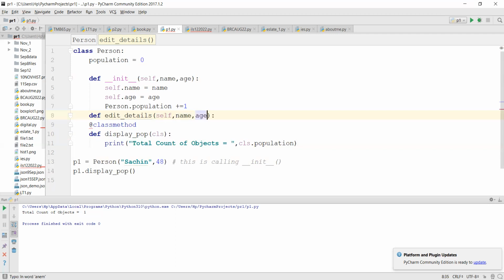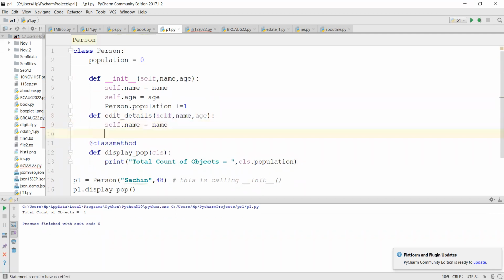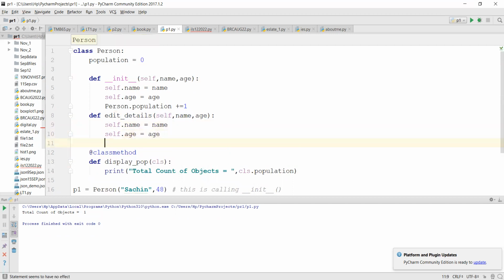Name, age. Now, if you do not call this, it will not be changed. And if you want to change it, you call it. Now, to edit it, you have to specifically call edit details. But if you don't call edit details, then whatever you give at the time of initialization is there, right?